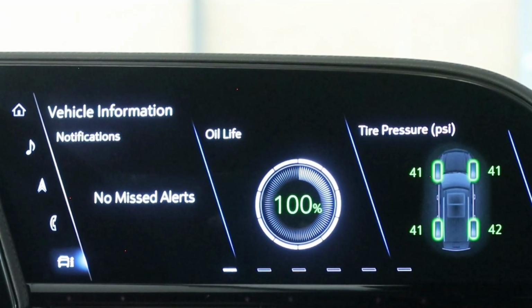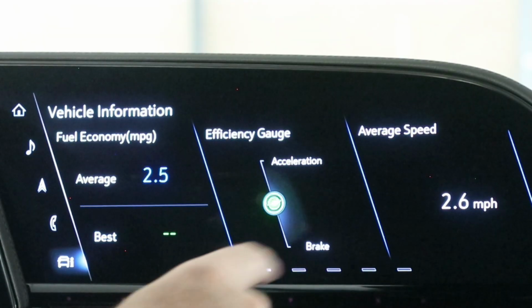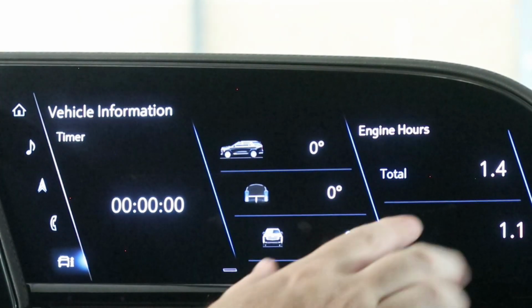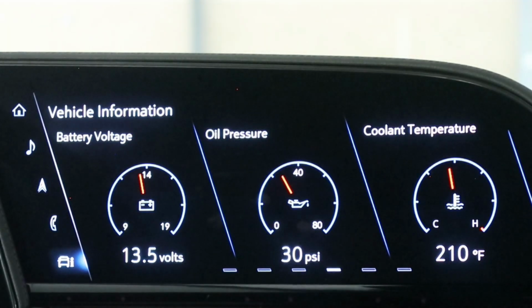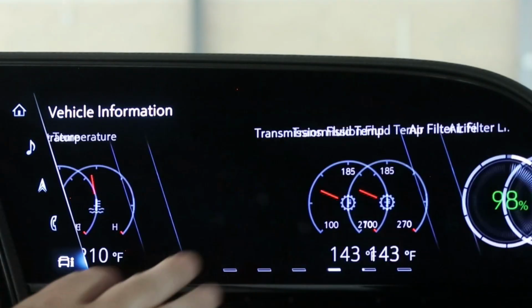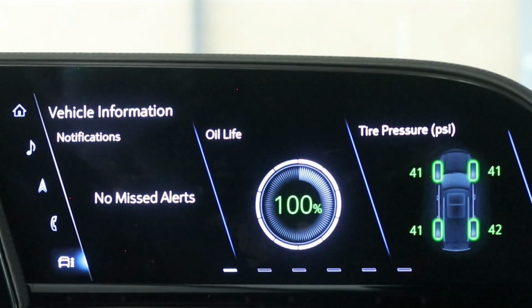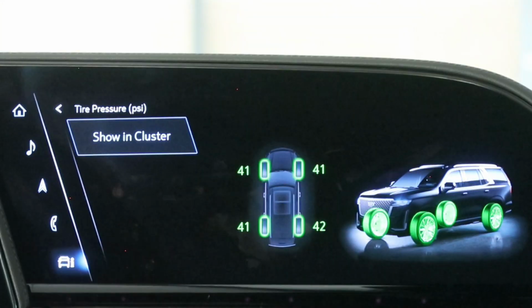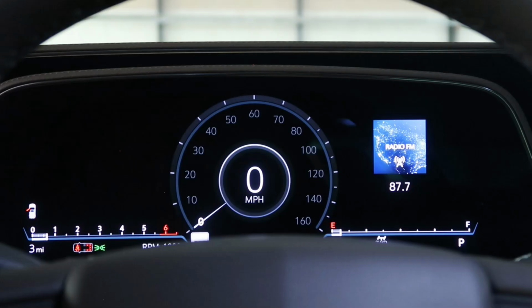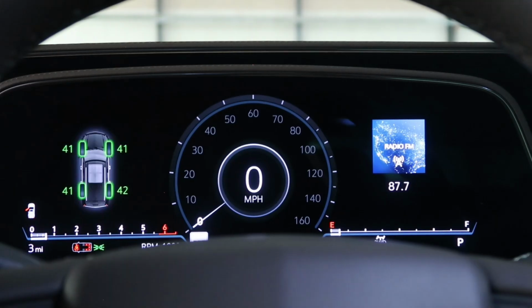The vehicle information option allows you to see the current working status of your vehicle, such as oil life, tire pressure, coolant temperature, and oil pressure. If you want to continually monitor any of these gauges, just touch the desired indicator and then choose Show in Cluster to show in the driver's information center screen, to the left of the speedometer.